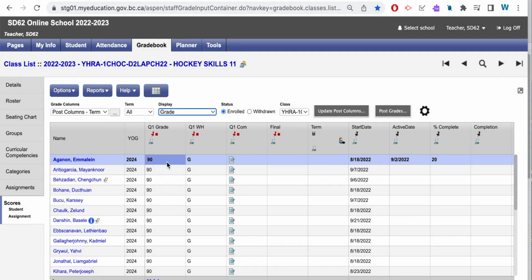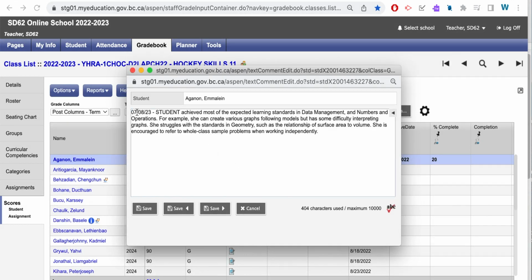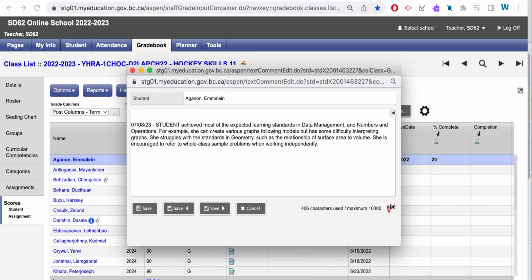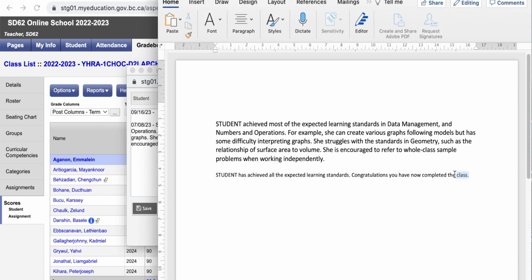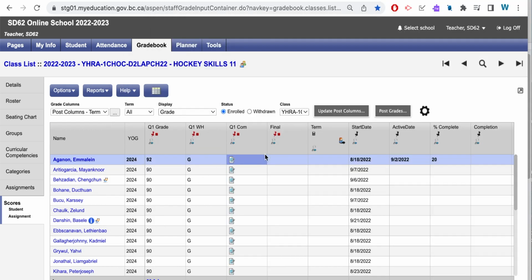To enter and post a final learning update in MyED, be sure to make any changes required in the Q1 grade and Q1 WH columns. For single-term courses, be sure to enter new comments without deleting old comments. Please add spaces so that the new comment may be added above, once again indicating the date of the column. Should you choose to once again copy and paste as in previous updates, you may do so here. Again, be sure to save this column prior to posting.